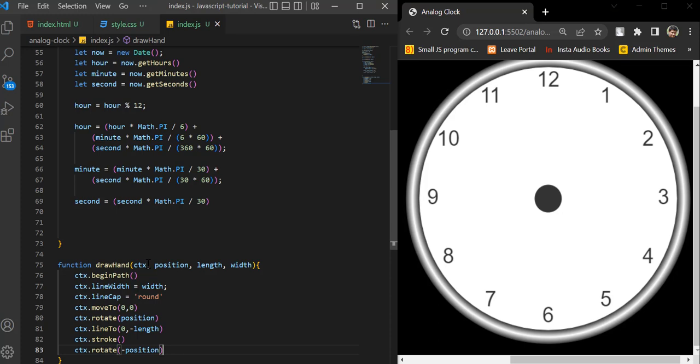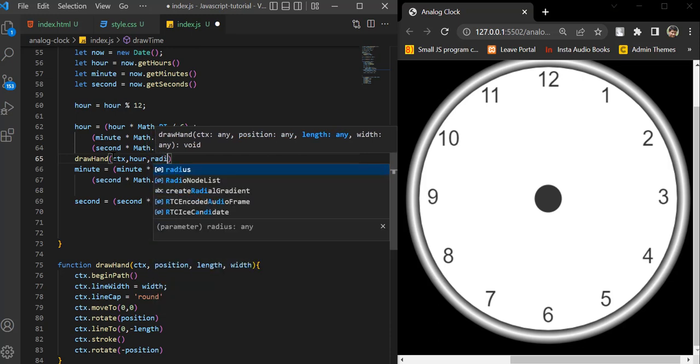Let's call our draw hand method for hour, minute, and second so that we can render all the 3 hands on the clock. Our hour hand will be small, so we are going to pass the length as half of the radius, and the width will be 7% of radius.